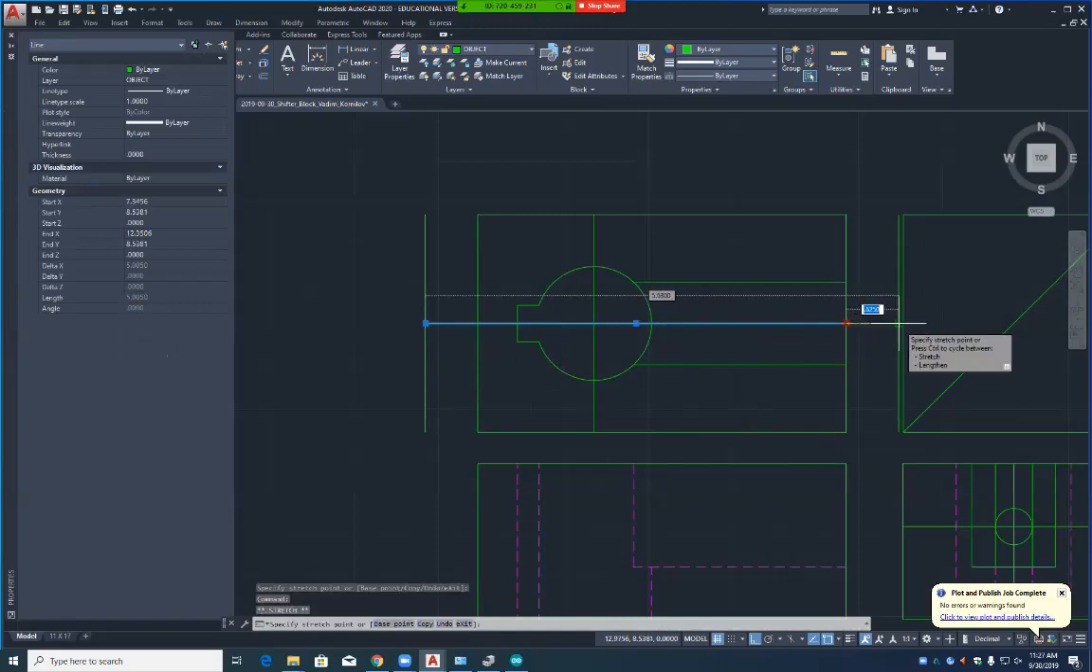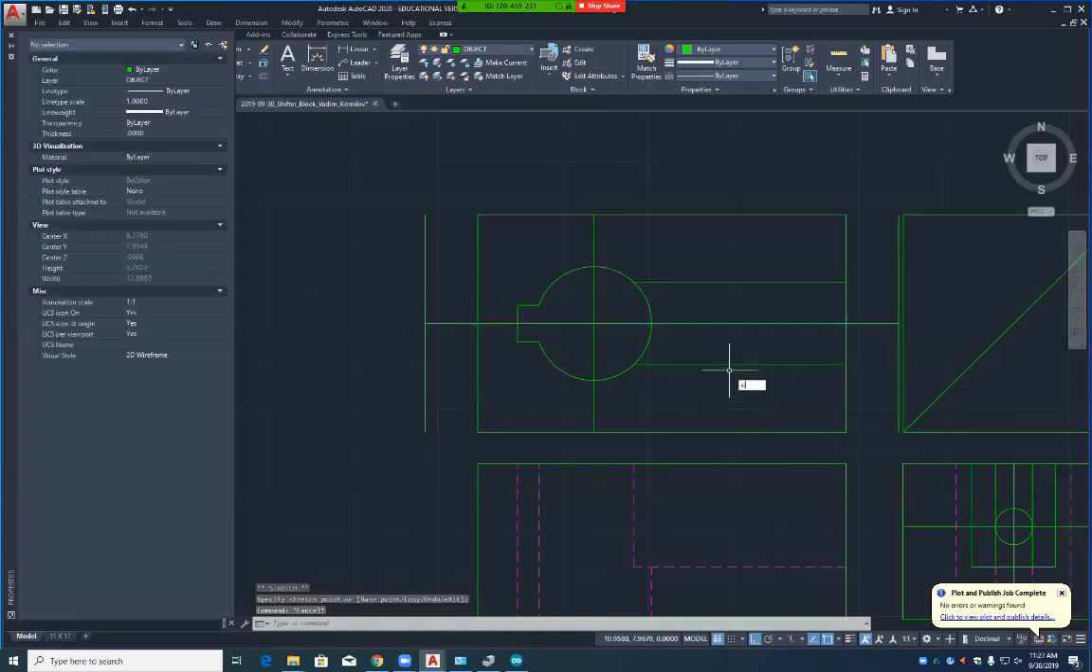Now I want you to trim, using this as your trim line, get rid of that little area and that little area there. Get rid of the bottom area here, and then erase that line right there. See how you came down, over, and up right there? We're going to change that into our cutting plane line.